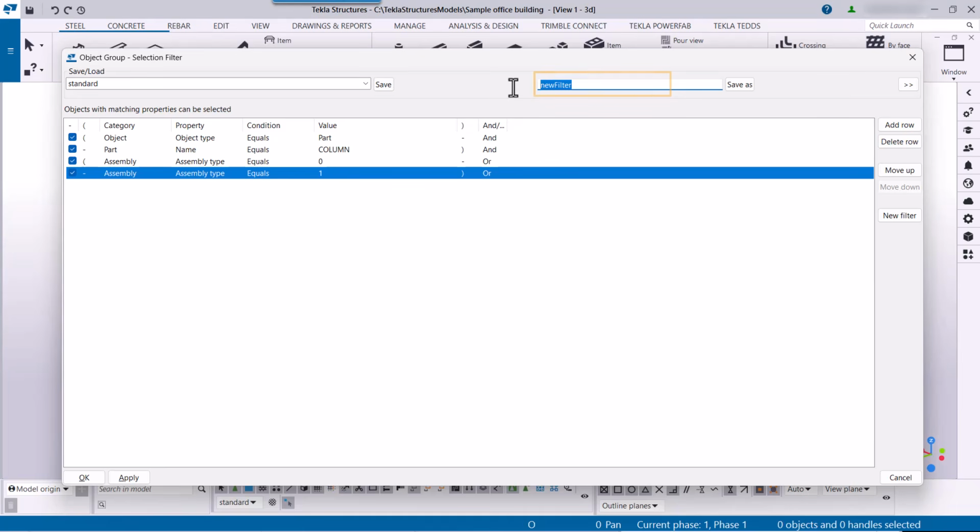Enter a unique name for your selection filter and save the filter. You cannot use spaces in filter names, but you can use underscores to separate words. Filter names are case-sensitive. To have your filter appear at the top of the list after the standard filter, start the filter name with a capital letter.